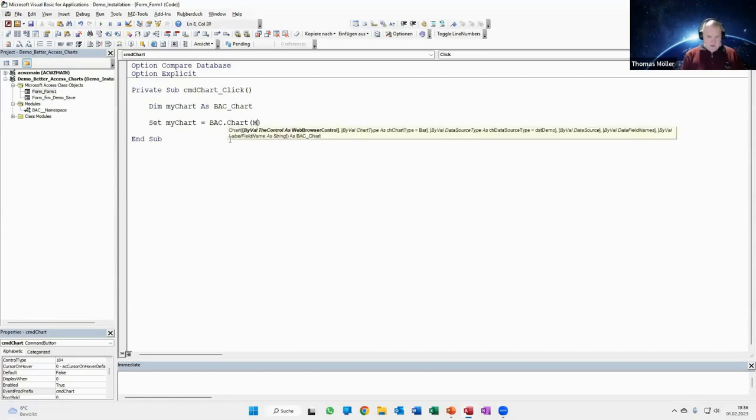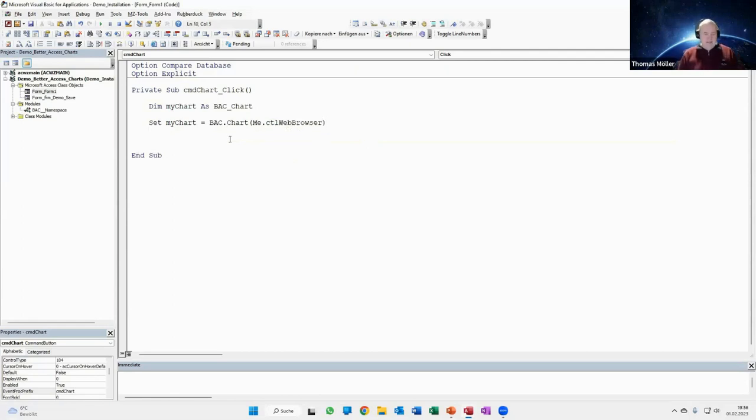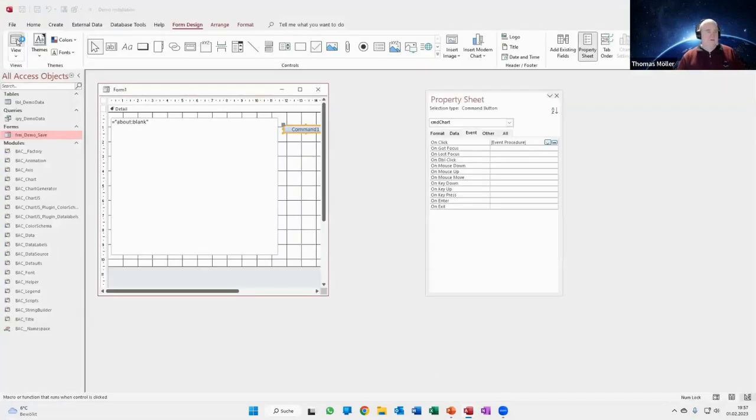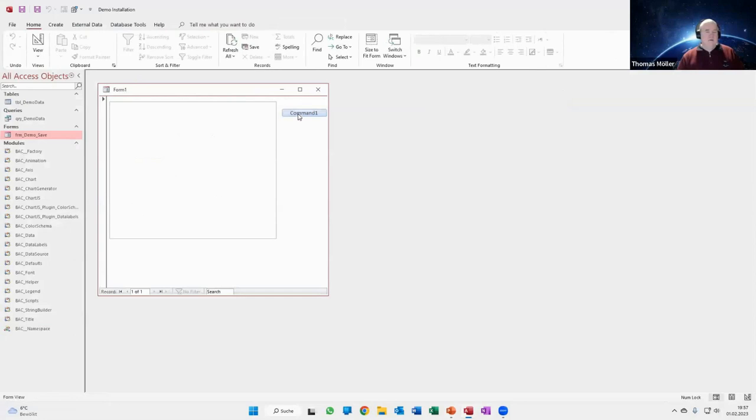And now I need the web browser control. And the last step is, yes, let's create a chart. Okay, 3 lines of code. And let's see what happens. When I now push this button, you see the chart.